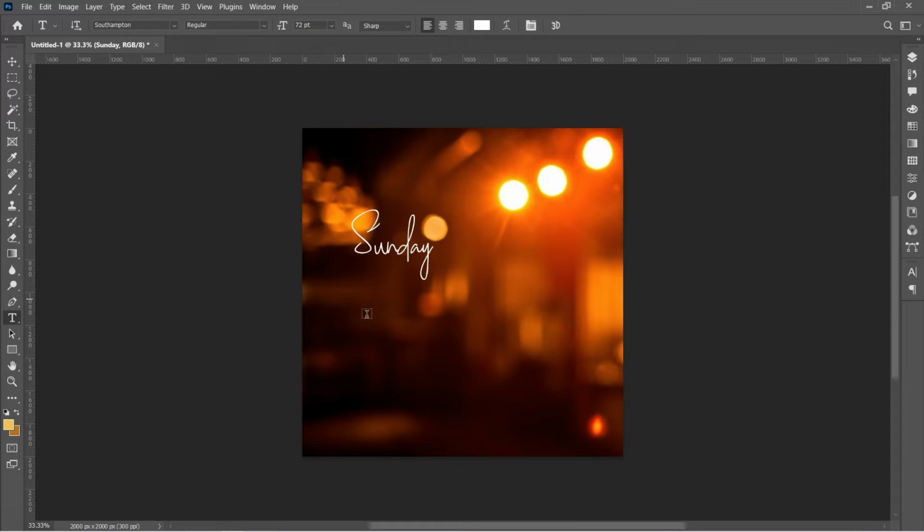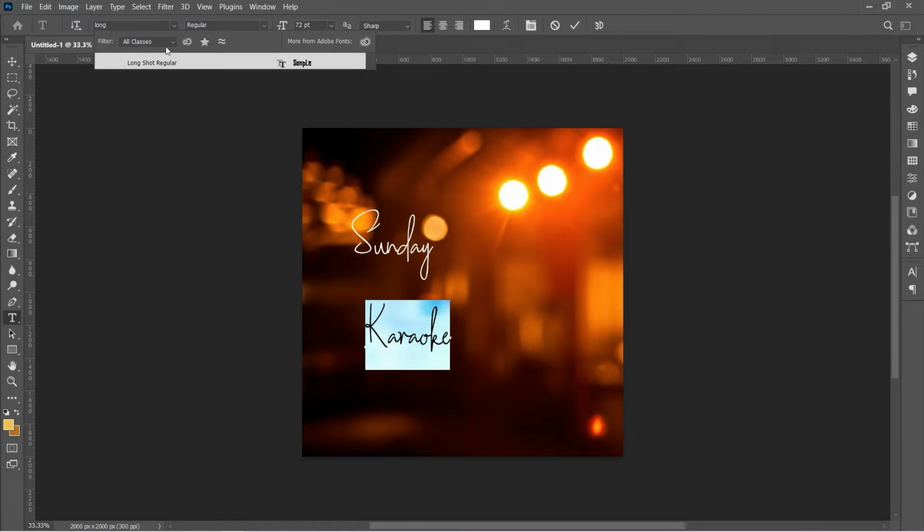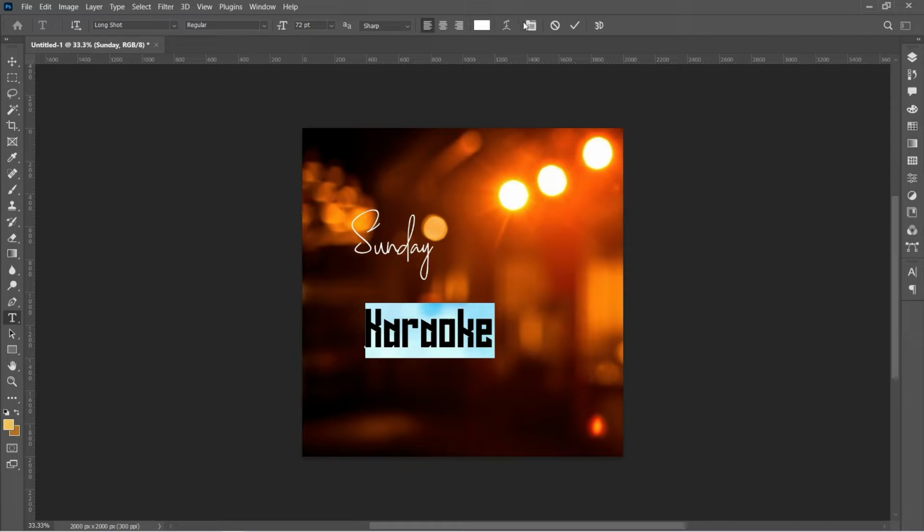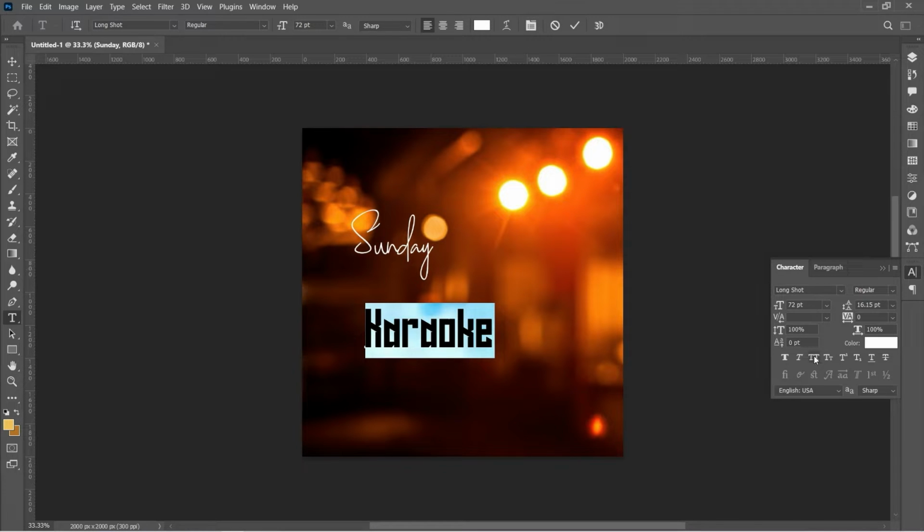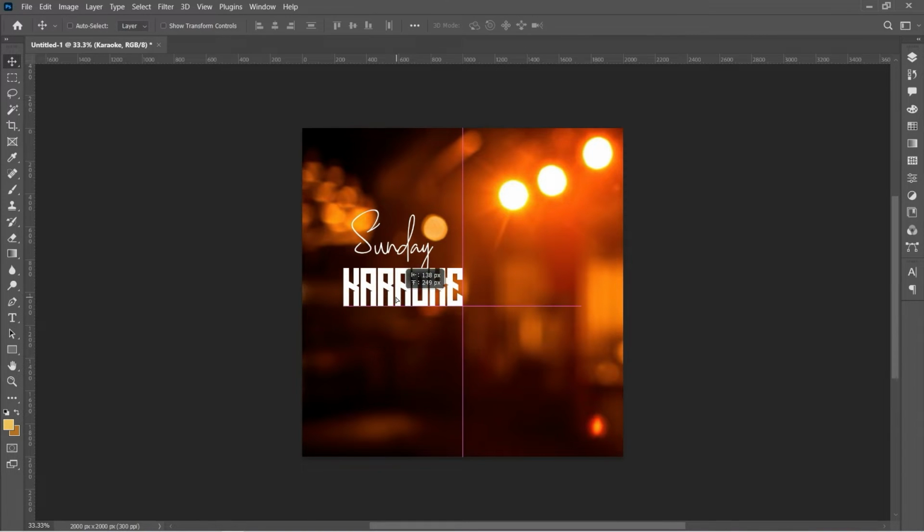And then I want to type in the second text for this project, which is karaoke. And for this, I'll be using Longshots as my font for the text. And I'm going to head over to the Character panel and set this to all caps. So I'm just going to do that by clicking this icon right here. And then for my tracking, I'll be using minus 25. And I'm going to place it under the text Sunday.